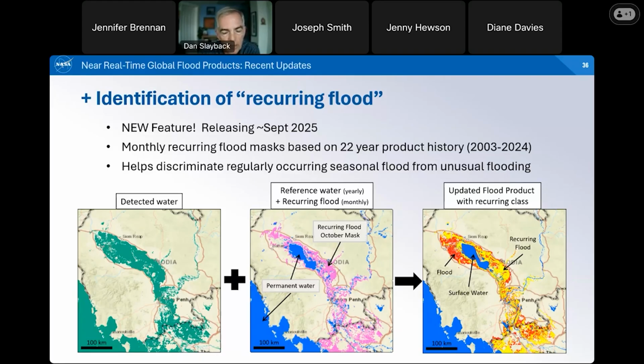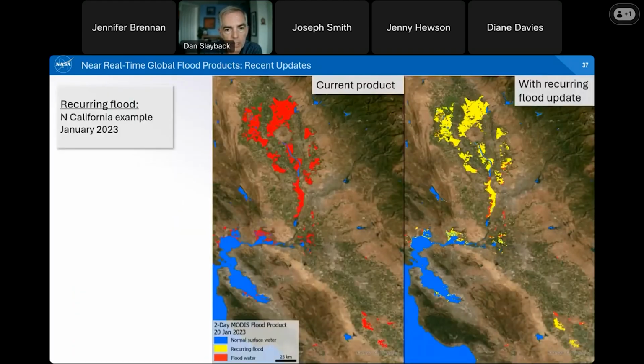If that event were to happen now, it would be delivered, as you see in the lower right, with a lot of it being reported as recurring flood in yellow. But some of it was definitely unusual, and that will continue to be reported as flood. Here's an example of that in Northern California. This is not what we were doing in January 2023, but if we were, this is how it would look.